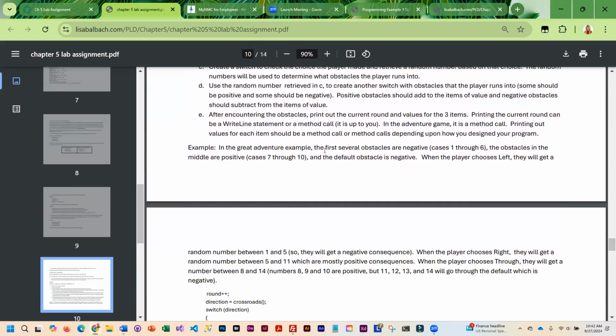So in the Great Adventure, I set it up so that the first set of obstacles, cases 1 through 6, are negative. So they are going to be losing numbers. Numbers will be subtracted from their items of value. The cases that are in the middle, cases 7 through 10, are positive, and then the default is negative.